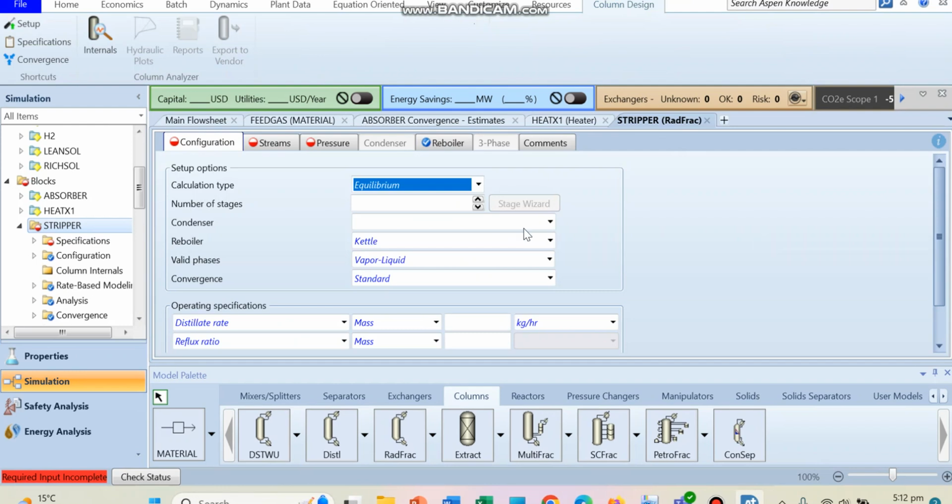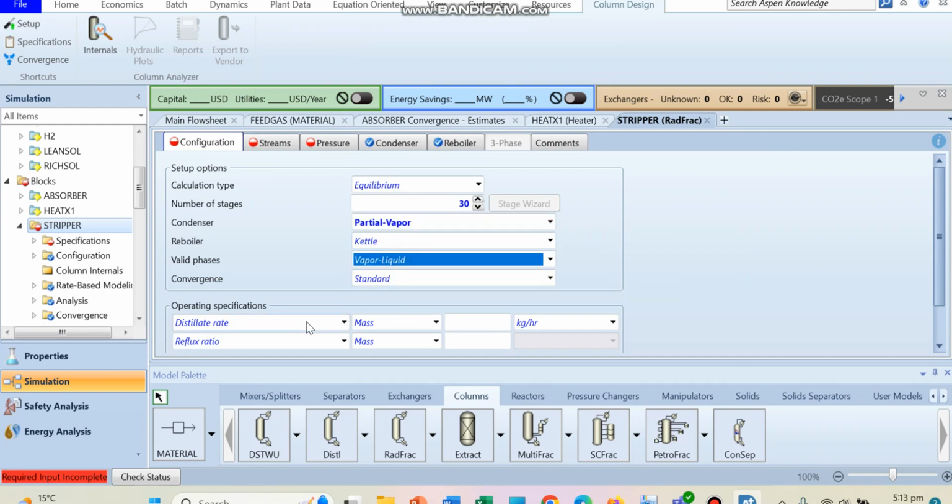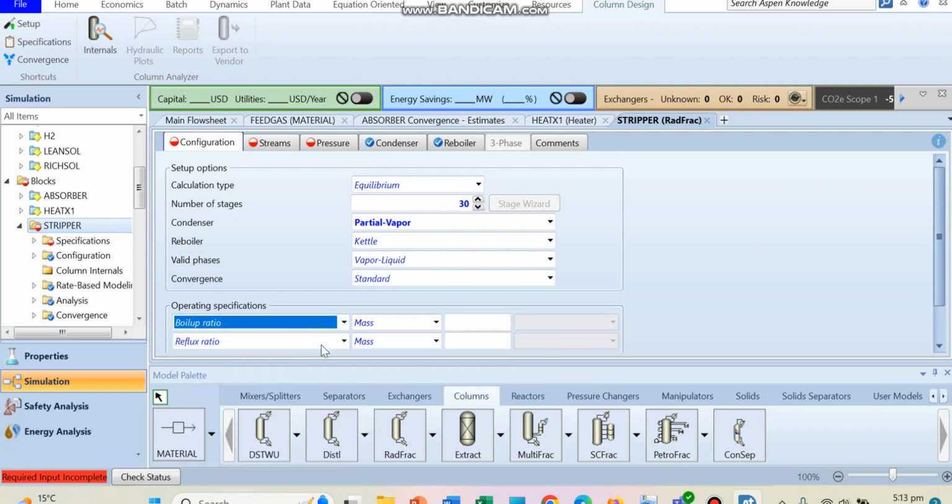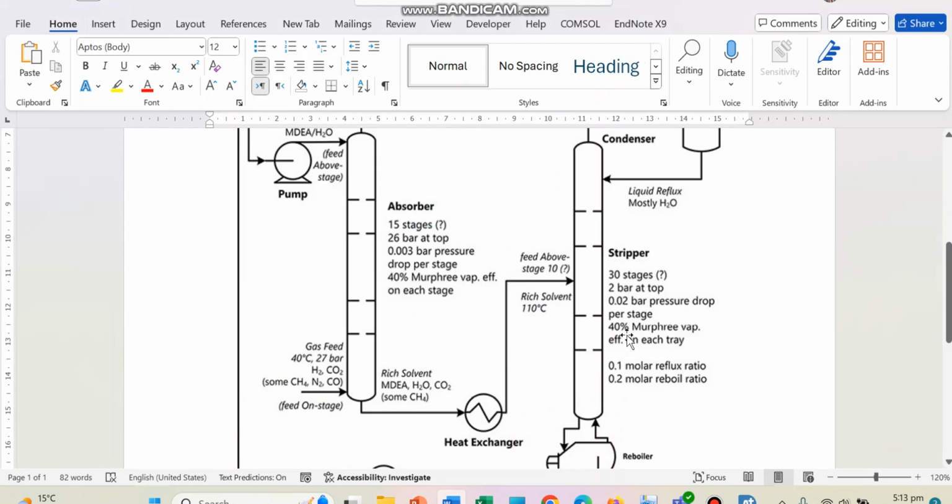Double click on this column, and it has 30 stages. Condenser is partial vapor, kettle reboiler, vapor liquid, and we are given the boil-off ratio, right? Select boil-off ratio and reflux ratio. And this is on mole basis, molar ratio. So reflux ratio is 0.1, and boil-off ratio is 0.2, as given in the problem. 0.2 boil-off ratio, and reflux ratio is 0.1.